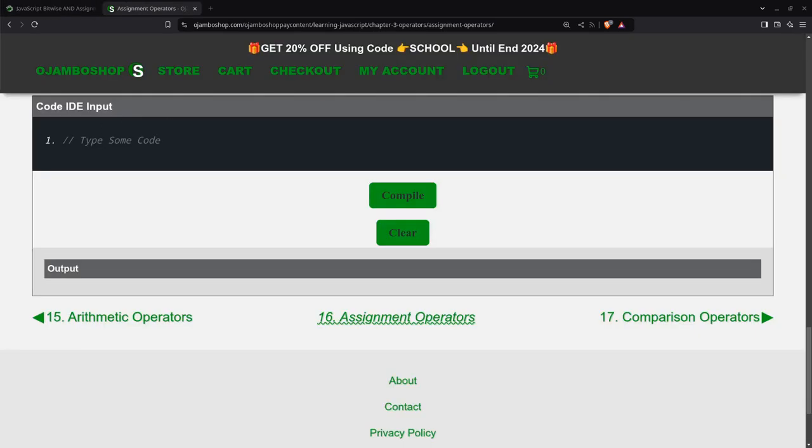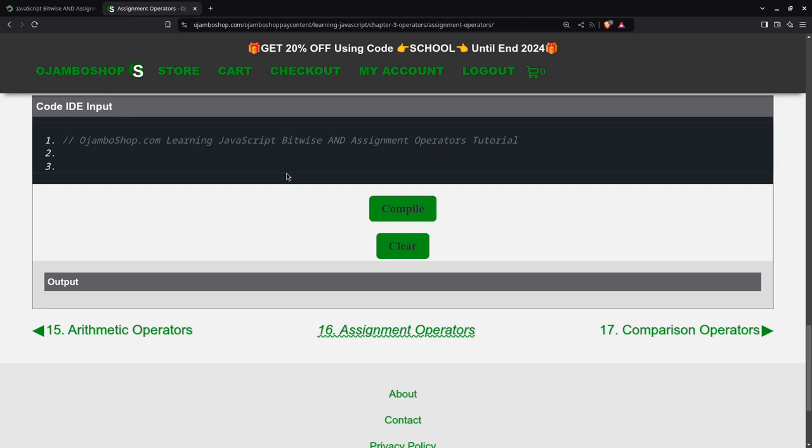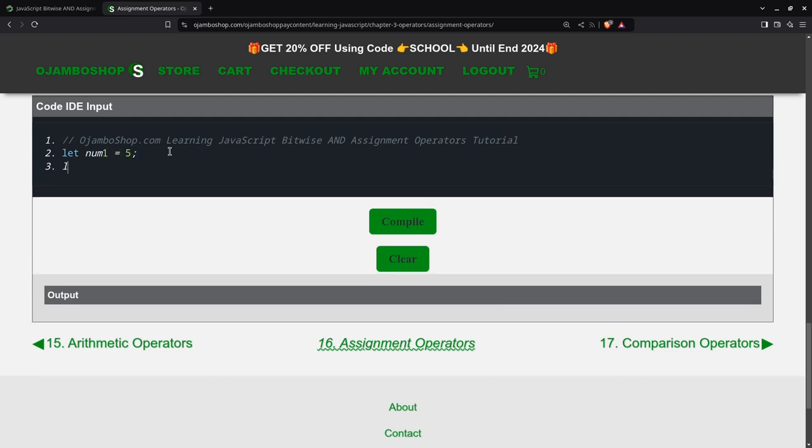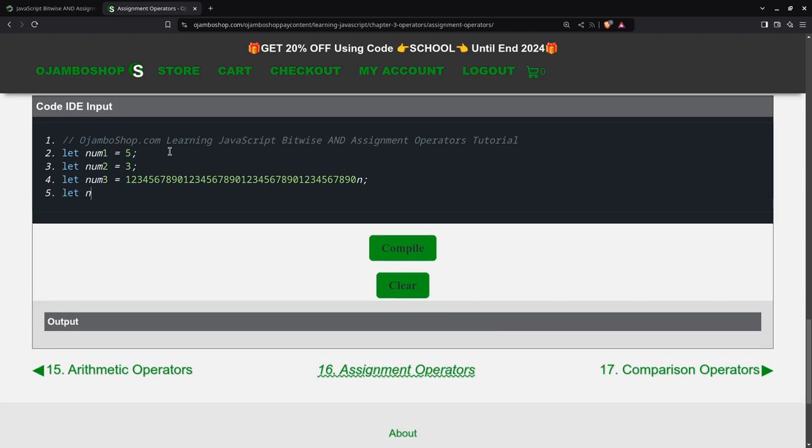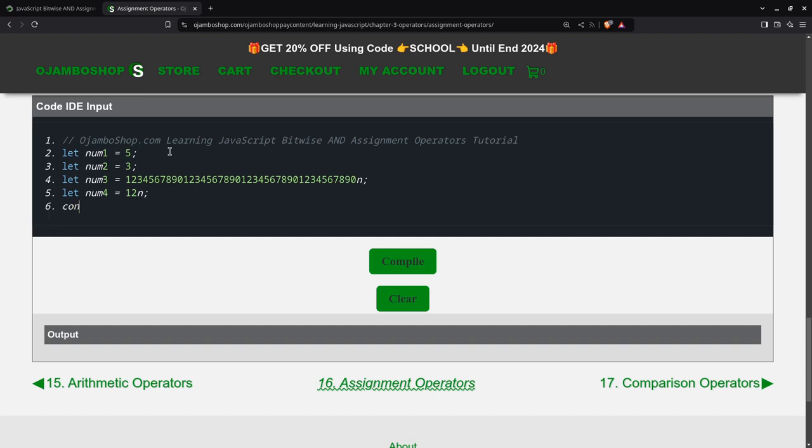So the first thing I'll do is copy, just to show you, I can simply paste. It's pretty straightforward. What I'm going to do here is create 4 variables. The first one I'll call num1, and I'll make it 5. Let num2 equal 3. Let num3 equal... you see I put an n at the end. That denotes that it's going to be a big int. So num4 is 2n, that's also a big int. So if I say num1 ampersand num2, this is going to be true.